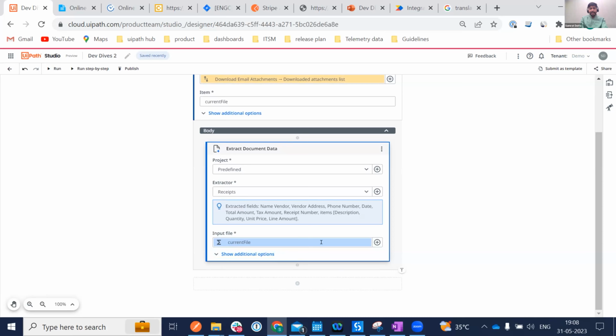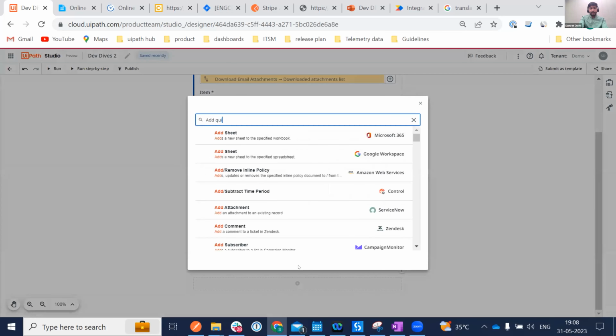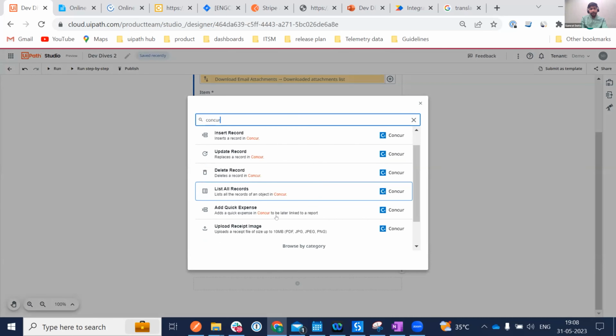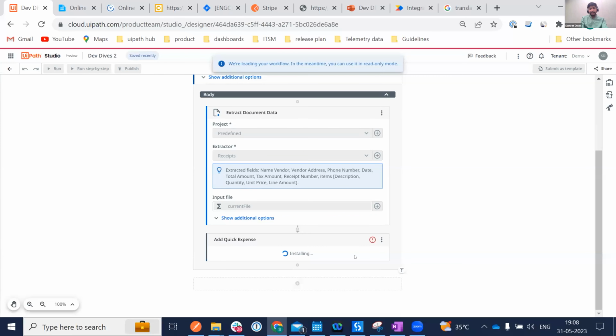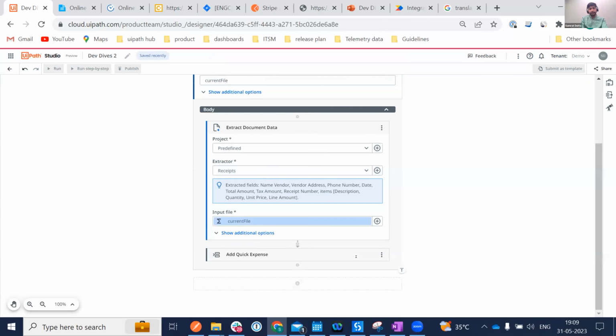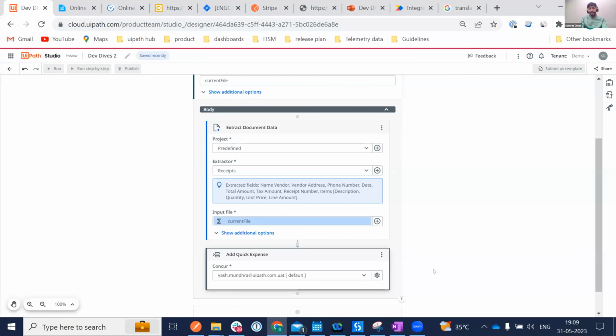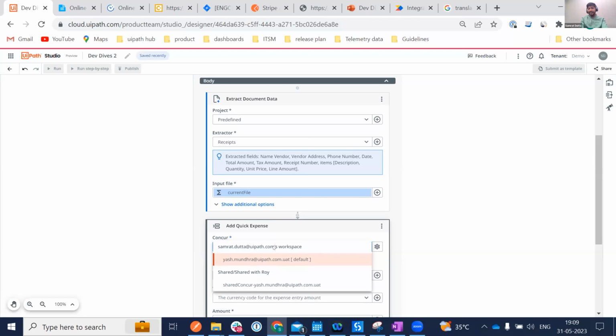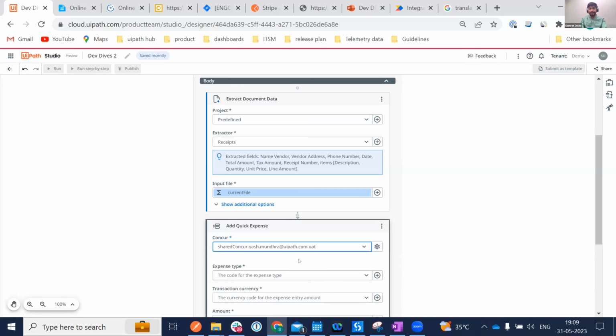The next step is actually adding a Concur expense. So we will just type in Concur. That's the activity, add quick expense. Now, this is the part where we get to see the shared connection, right? So now you can understand that there was a parent folder, which is Samrat Datta's own workspace. And within that, I had a folder that said shared with Roy. And that is the connection which you are seeing here. So let's use that.